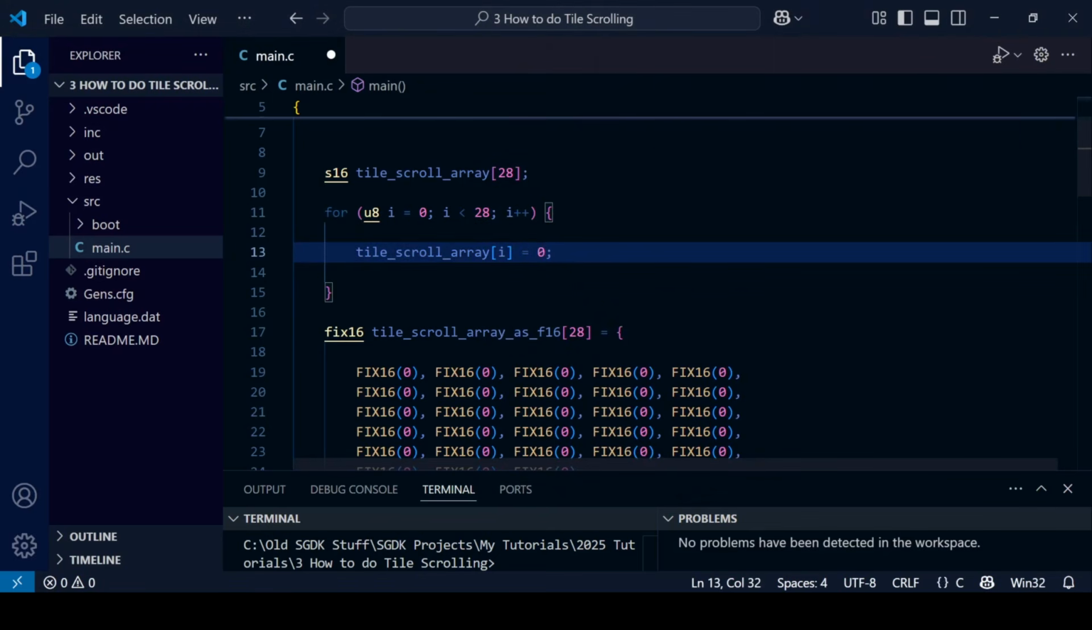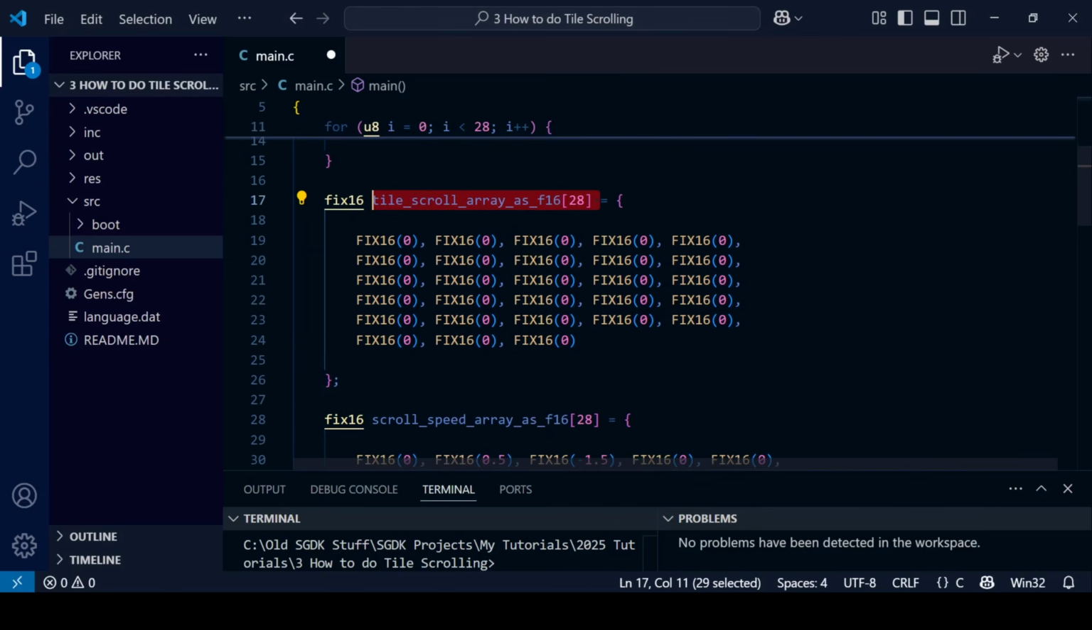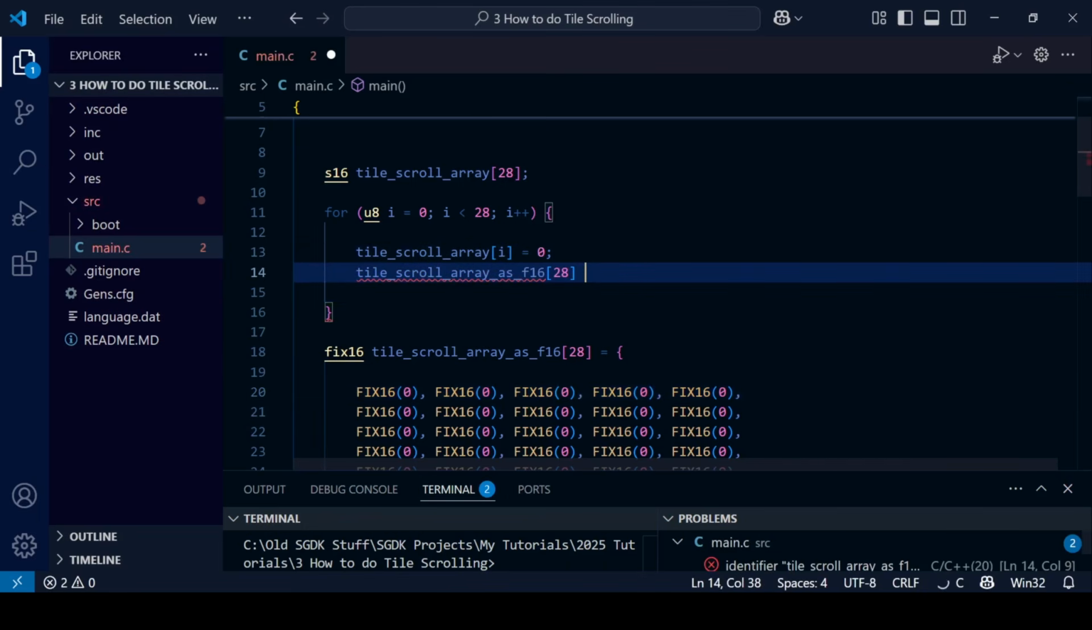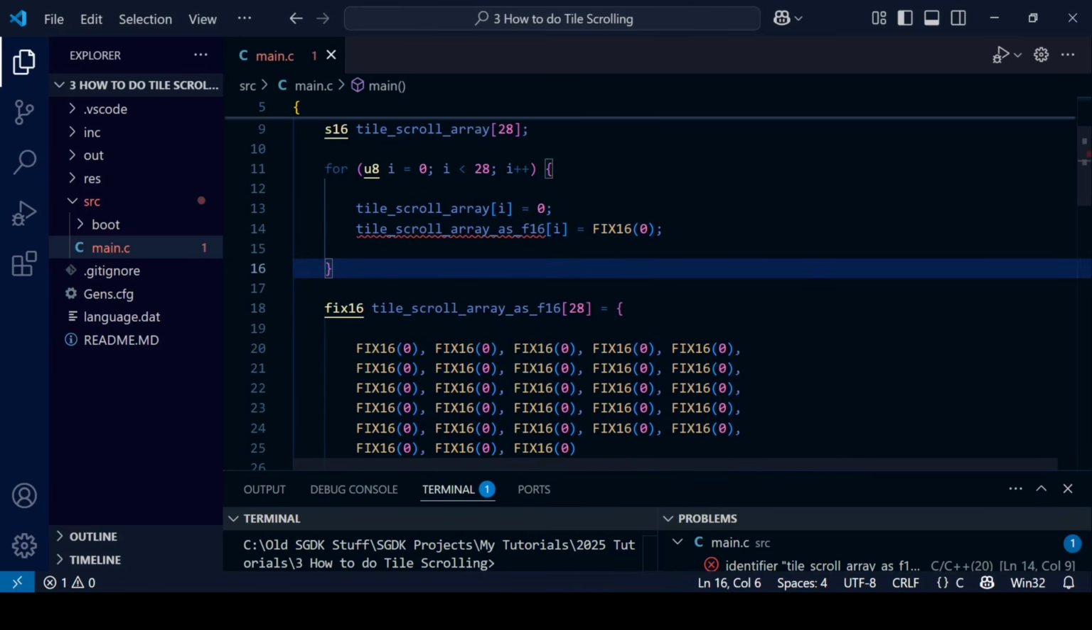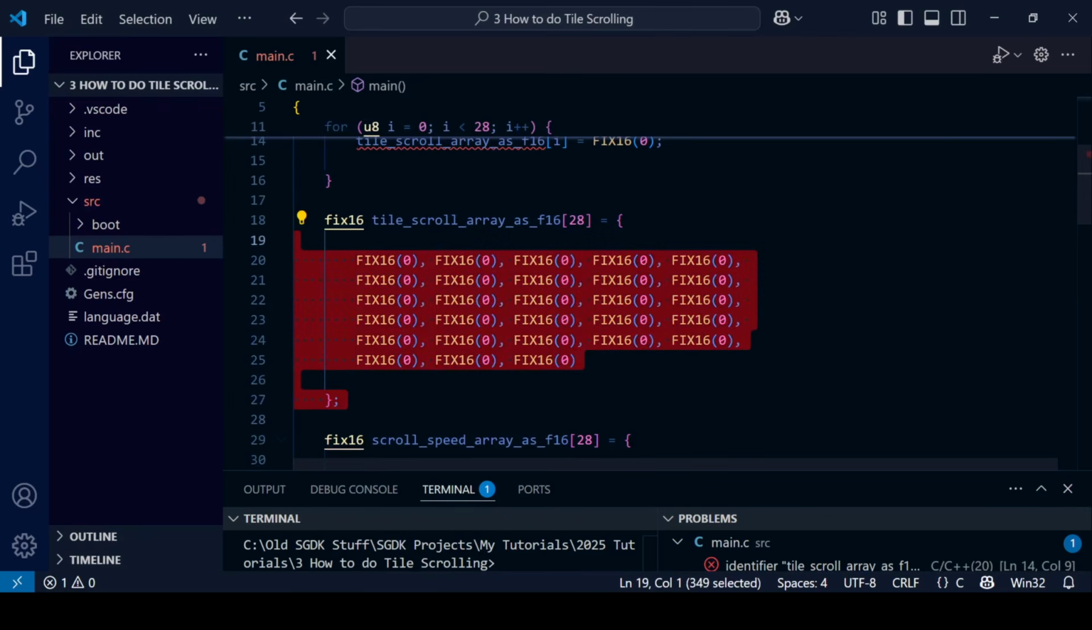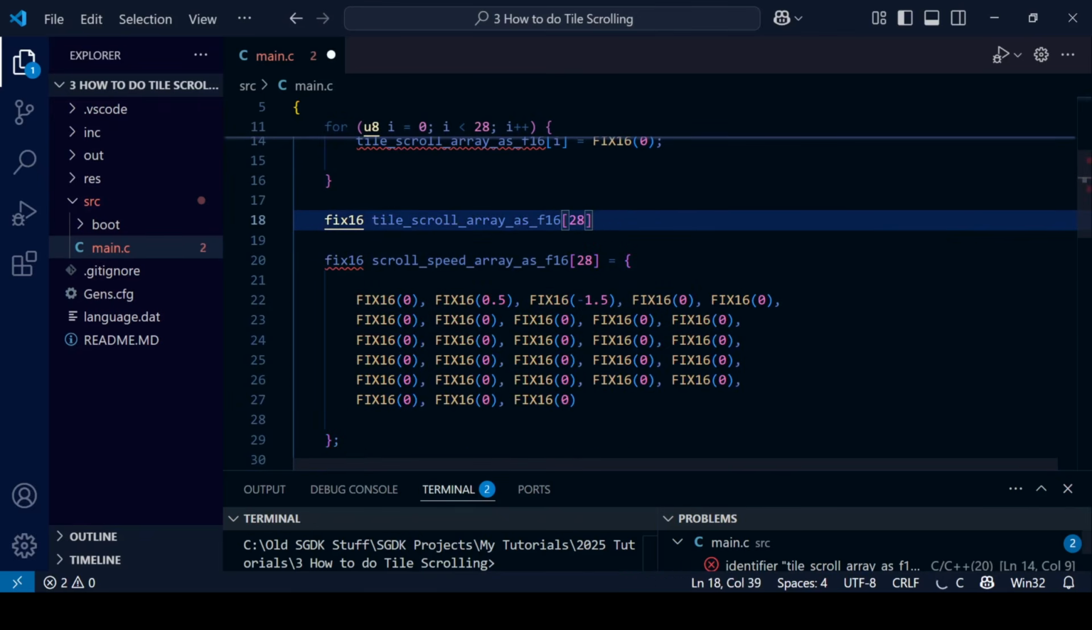Okay, now let's just change this back to 0, and you'll probably notice that we can do the same thing within the same for loop since we've got it set up already for the fig16 array too, the fig16 version of the scrolling coordinates. So as the value of i is iterated from 0 to 27, it's going to change both arrays. In the first array, it's going to put 0, and in the second array, it's going to put fig16 0. And again, just like last time, it means that we're not going to need to manually write out and assign every part of the array to fig16 0, just like with the other array.